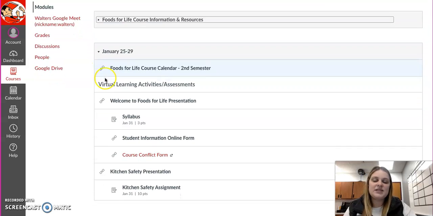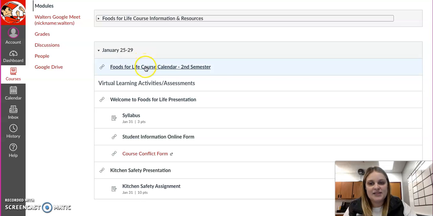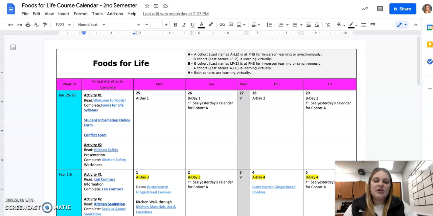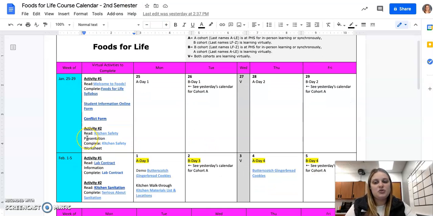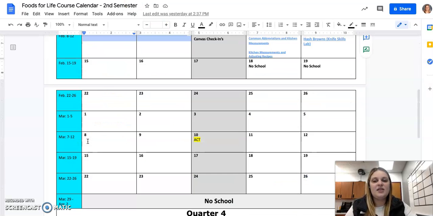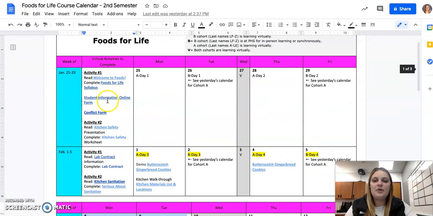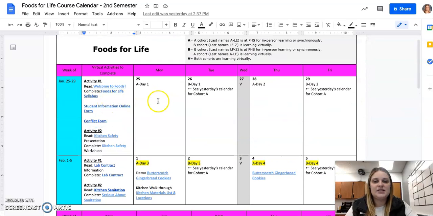The next thing that we see is our first week of class, January 25th through the 29th. In that first week, we again see a Foods for Life calendar. Our Foods for Life calendar is going to look like this. Now, the first 2 weeks look different than the remaining semester, but for those first 2 weeks, we can see there's nothing listed for day ones and there's nothing listed for day twos. We don't meet on day 1 or day 2, we meet day 3, day 4, and day 5.